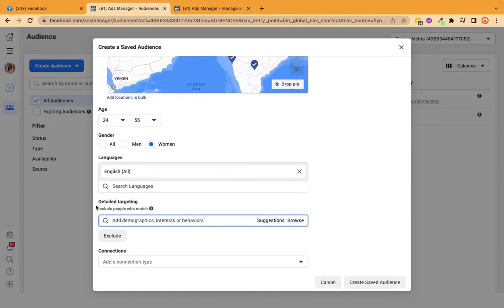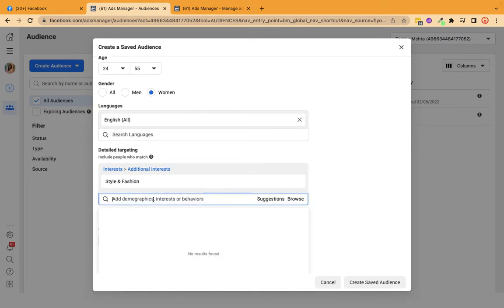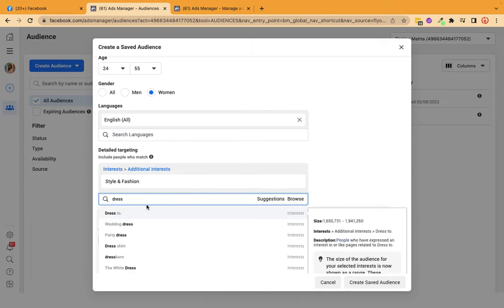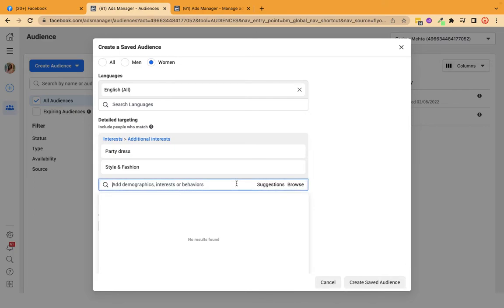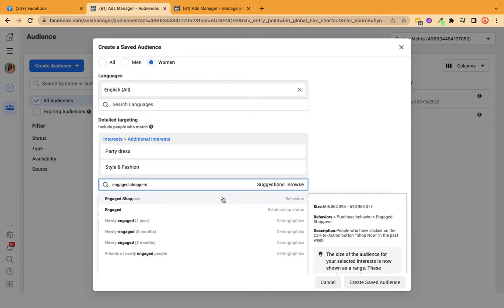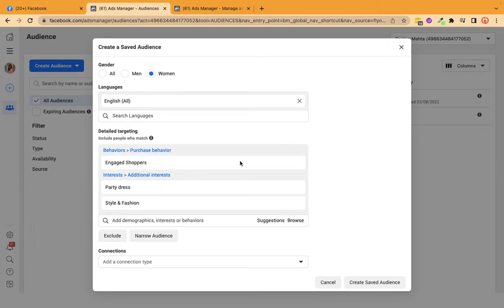Let's choose some. Here I'm choosing people who are interested in fashion. People who are interested in style and fashion. Then maybe people who are interested in dress, party dress, wedding dress, etc. I can choose multiple as I want. People who are engaged shoppers, I'm choosing that as well. So this is a behavior. So here I've just chosen some.